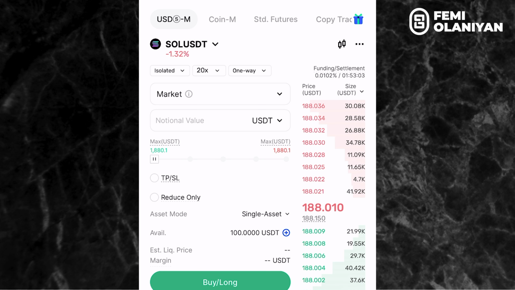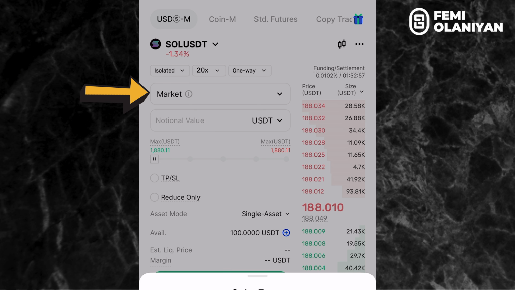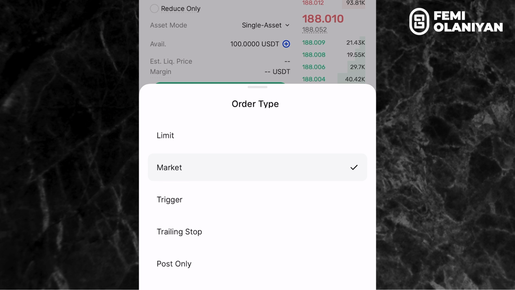Now, once you've done that, the next thing is to select your order type. To do that, you see where you have this market right here. Just select it, just click on it. And then you see the different order types you have. You have limit order type, market order type, trigger, trailing stop, and post only. For this video, I'm going to be using the limit order type and the market order type because they are the two order types that are most popular and that a lot of beginners will use.